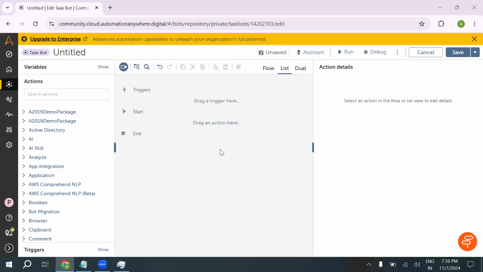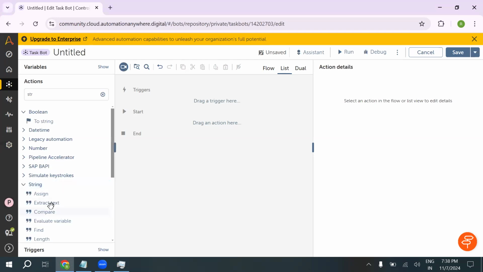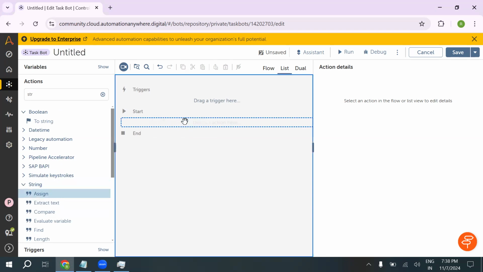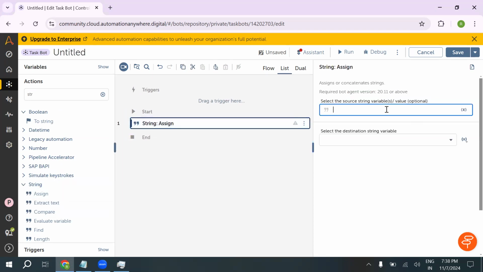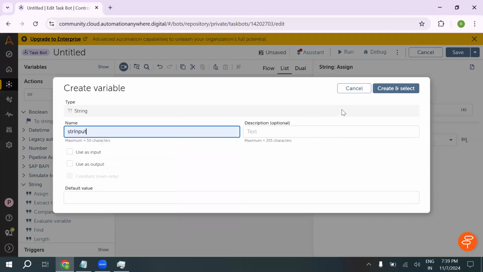First, we will define our input variable. Let's create our input variable using the string package. Take the assign action and give our input here, like RPA and space automation. And we have to create two separate variables. The first variable is RPA and the second variable is automation. So we are going to split one variable into two variables.